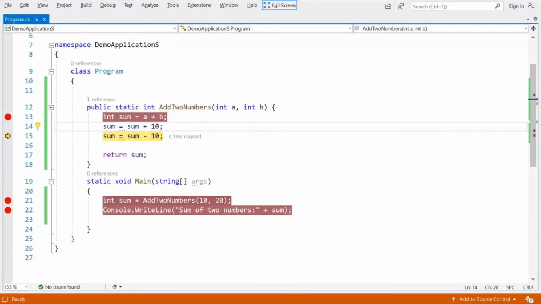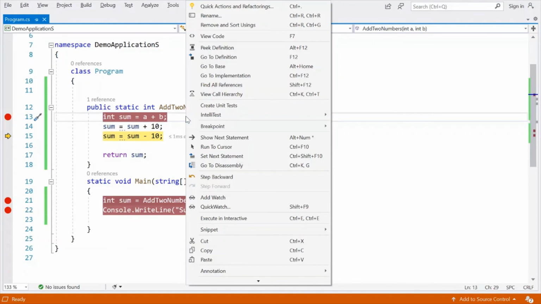Now as I told you earlier, your C# compiler will execute your code in a sequence manner. Once it executes your line number 13 and 14, it will not move back to line number 13 and 14. But in debugging, you can do that. Let's suppose control is right now at line number 15, and we want to move back control to line number 13. So you can just right click on this line number 13 and click on set next statement.